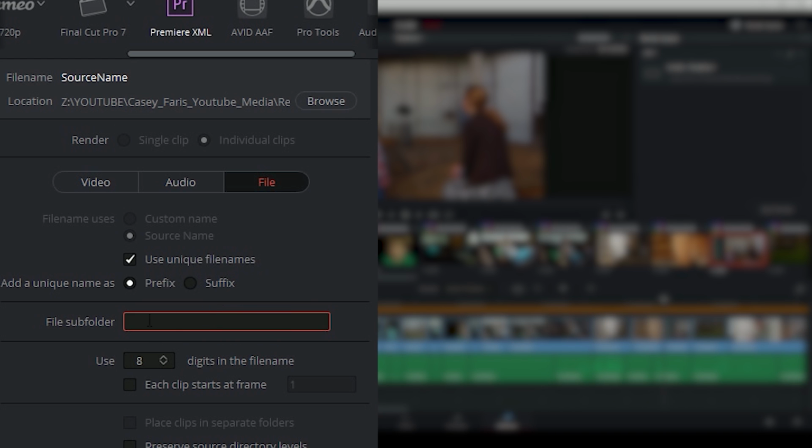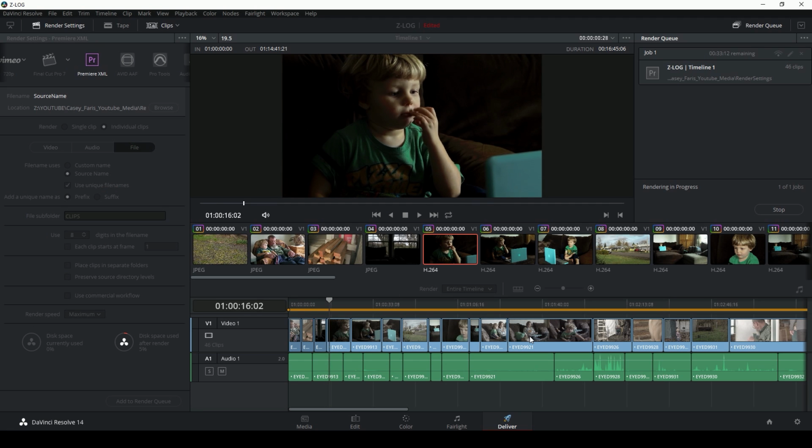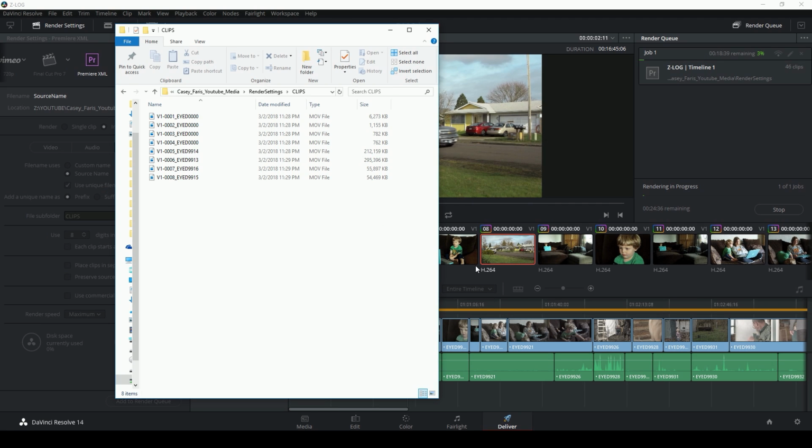One thing I will do is add a subfolder, and I can call this Clips and hit Add to Render Queue. And so this adds this job to the render queue, and now I can hit Start Render to render all the individual clips. And we can see as it goes through each clip and renders it, it adds the separate clips to that clips directory where we told it to put them.